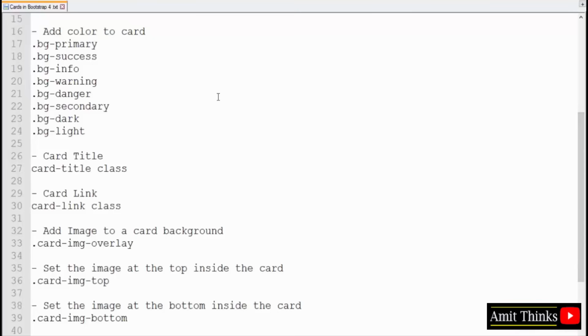Now we will see how to add color to a card. For that we need to use the contextual classes which we have seen before. This is for adding blue color, this is for adding success action, info action, warning action, which will be in orange color, danger would be in red color. This is for secondary info, less important info. Dark is for darker card, light is for lighter card. Now let's see how to add it.